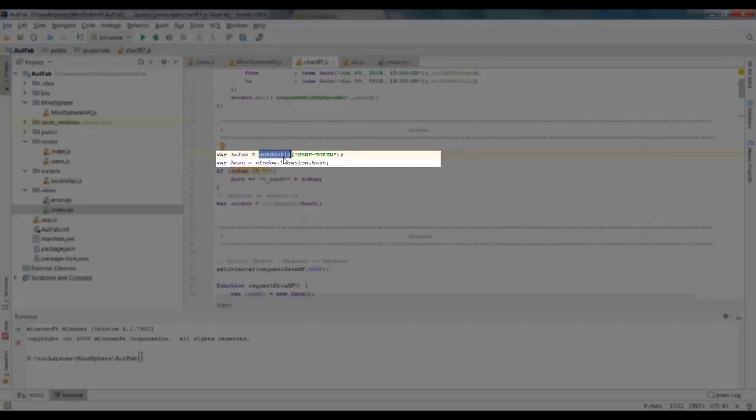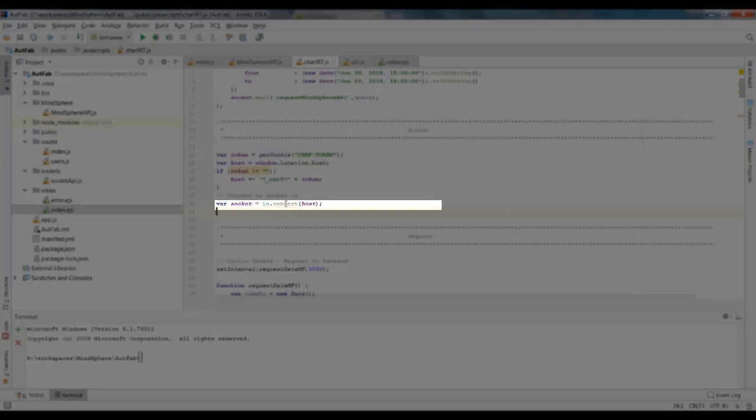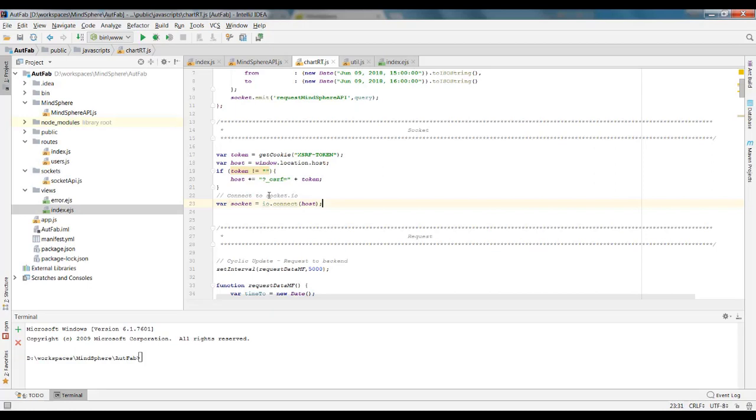Now that we have our token value, we only need to concatenate the host location with this little string in the middle and the token value. When we have all of that in a single variable, we can go ahead and open a socket connection with the MindSphere, and the MindSphere is going to know that we are authorized to do that. Once we have successfully opened a socket connection with our backend, we can go ahead and use normal socket instructions to communicate between backend and frontend.